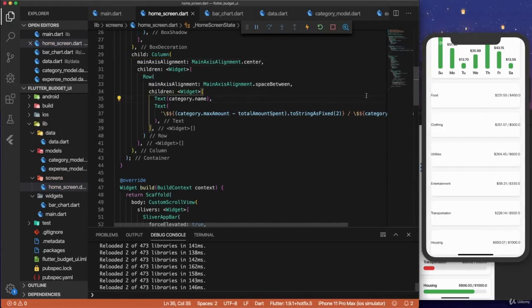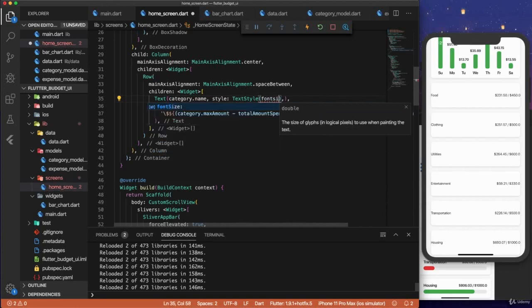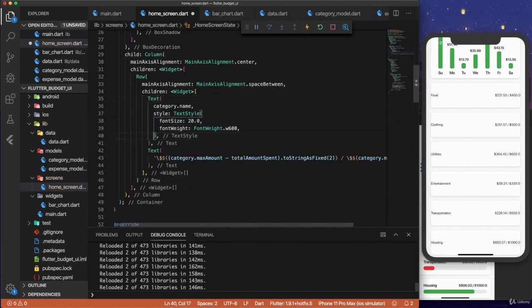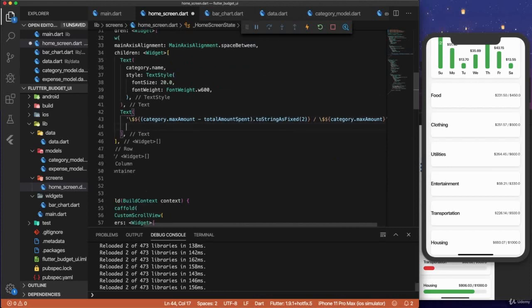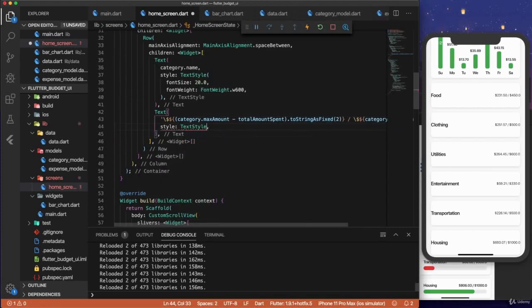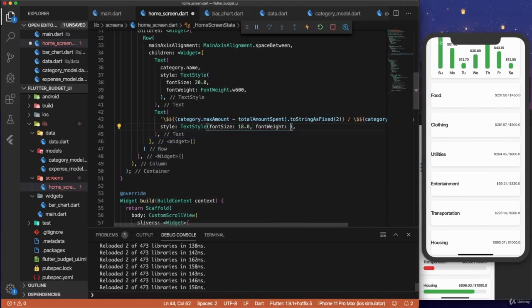Let's quickly add some styling to our text widgets. Style, text style, font size 20.0, font weight, we'll make it semi-bold, which is W600. And hit save. Now for our text here, style, text style, font size, we'll make this one 18.0. And the font weight will be font weight.w600 too.